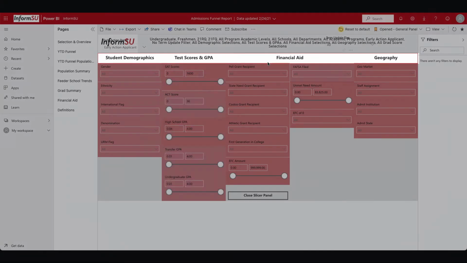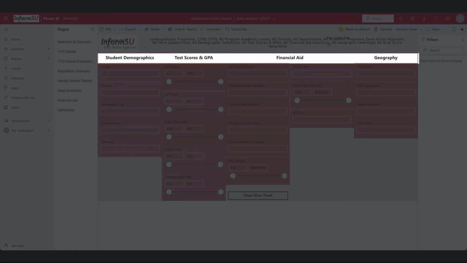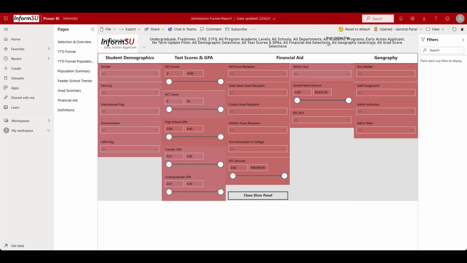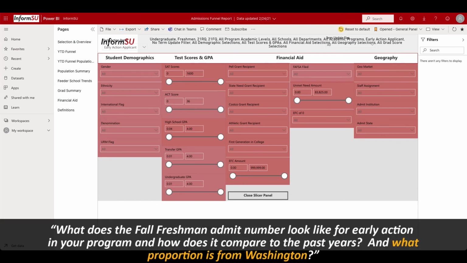On the top of the page, we can now see that there are 4 slicer categories. Since we're looking to find the applicant population out of Washington, we'll look at the Geography column, open the Admit State slicer, and scroll down to apply Washington. Next, we'll click on the Close Slicer panel and take a look at our results.